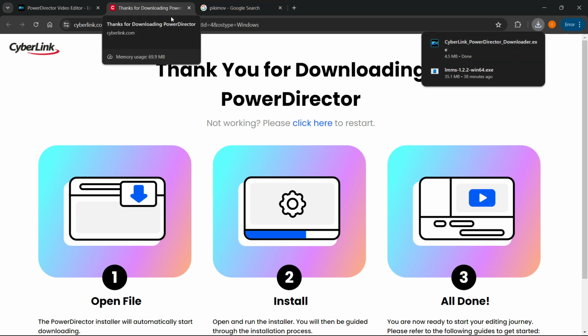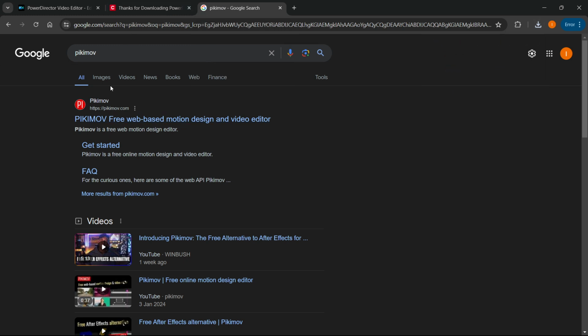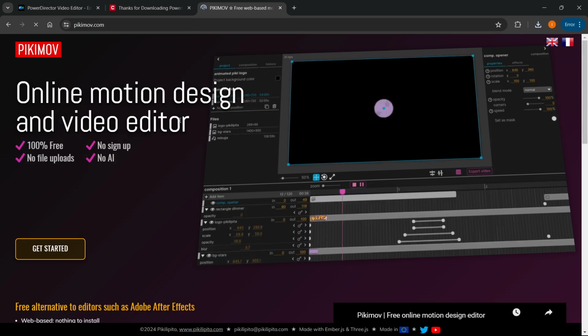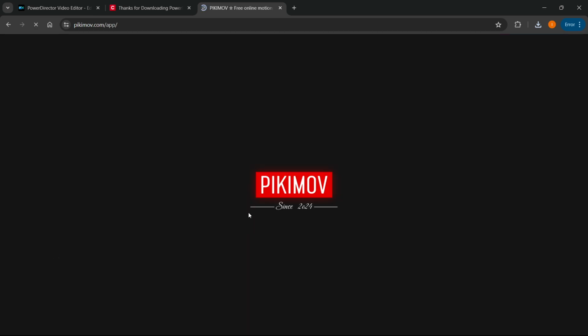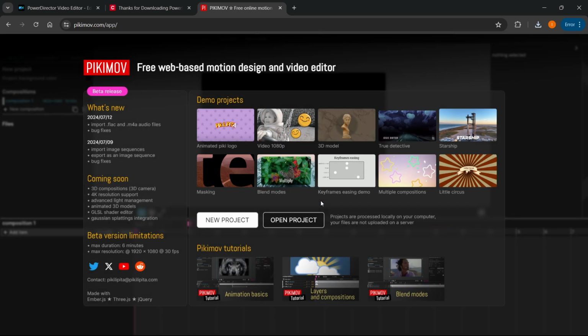However, if you don't want to download anything, you can also go to this one, which is called Pikimov, I think it's pronounced. You want to type Pikimov into Google and go to pikimov.com, which says Pikimov free web-based motion design and video editor. So you want to go in here, and as you can see, you want to click Get Started. And then in here, it says since 2024, so that's brand new.